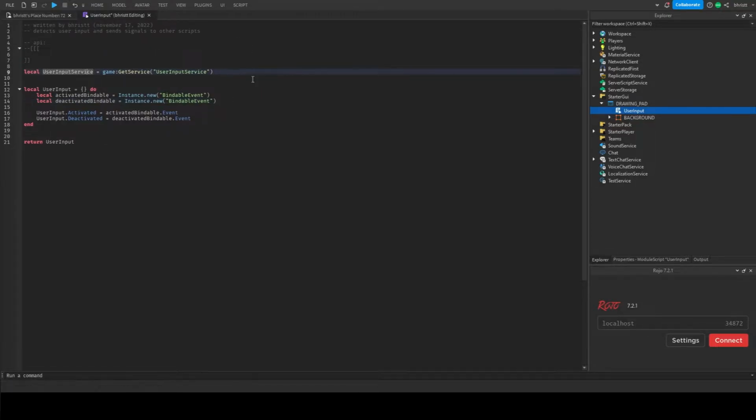Alright. So now we want to actually detect the user input, and we can do that by making the three main functions, which are going to be input began, local function input began.